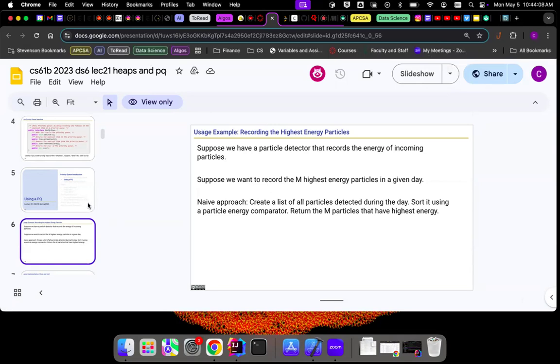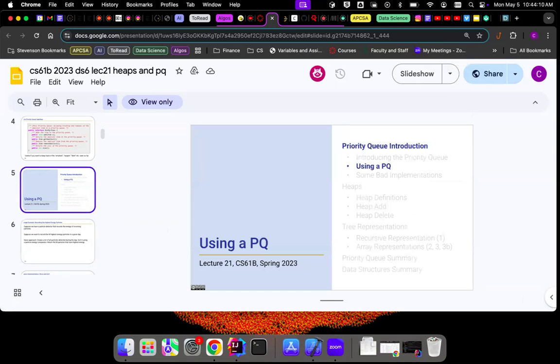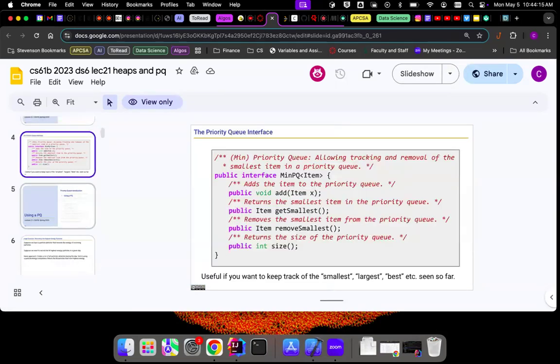Yeah, I don't think we did well, move it to the top. Yes, move to the top, like a priority queue interface, compare the value, get smallest, remove smallest size.